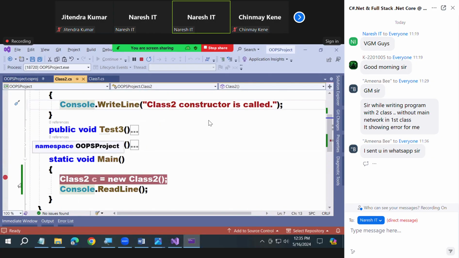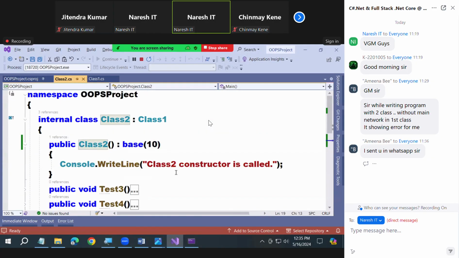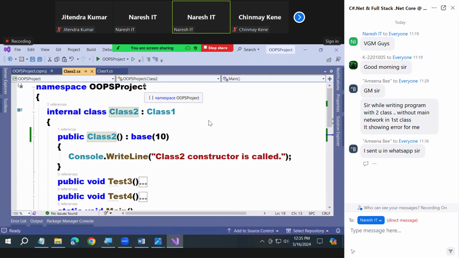Is it clear? Yes or not? See, till now, we have used the default constructor. When using default constructor, no problem will come anywhere. The problem starts only if the parent class constructor is parameterized. If that is parameterized, don't forget, you should use the base keyword and pass the required parameter values. Is it clear? But now we have a doubt here.